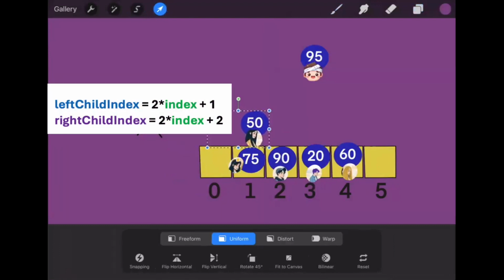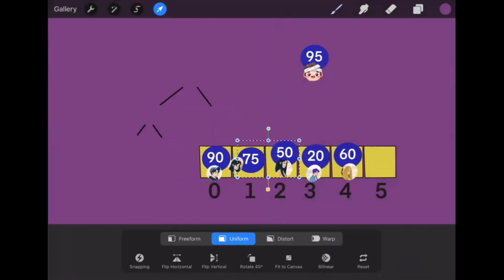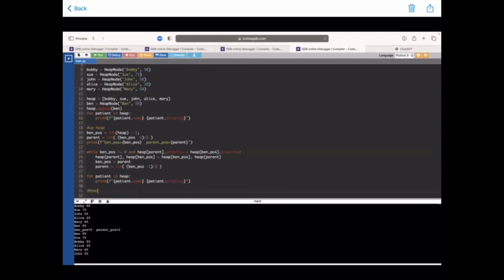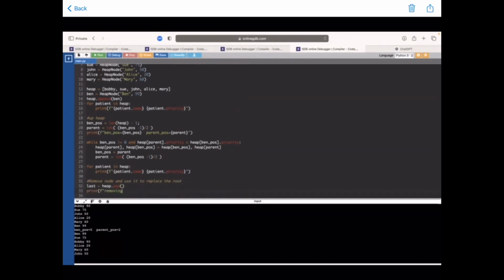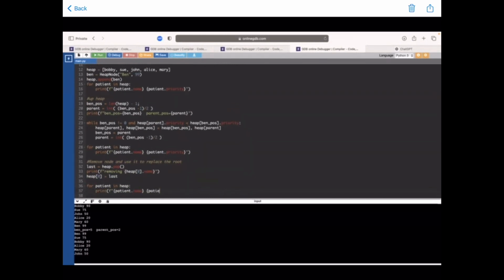Use these math formulas to figure out the 2 children of this new root, and then you'll figure out if one of them needs to become the new root. Now we can demo removing from the heap in our code. Instead of removing it, I'm just going to replace the root value with our child value, effectively removing it.